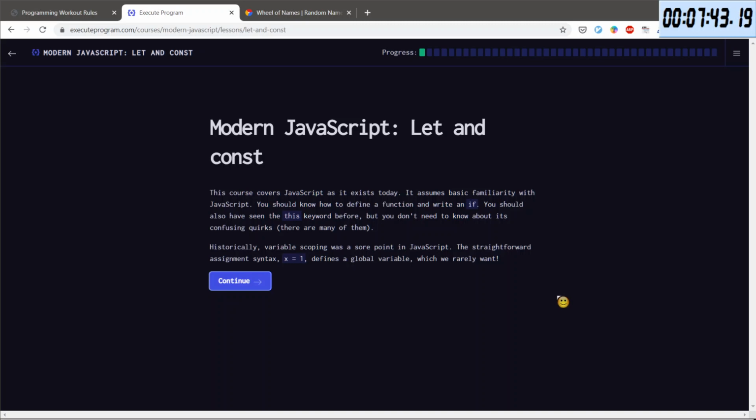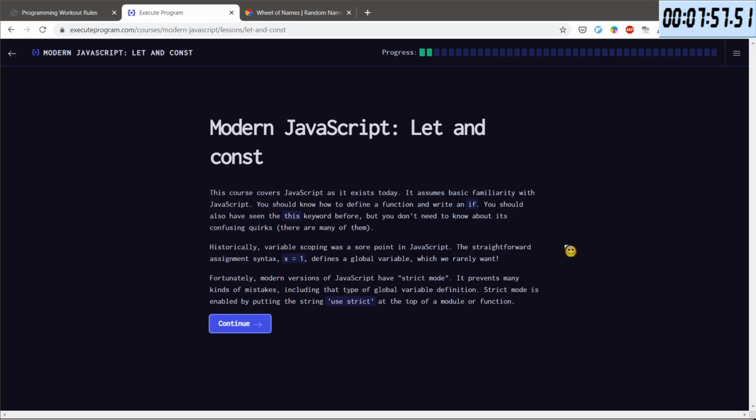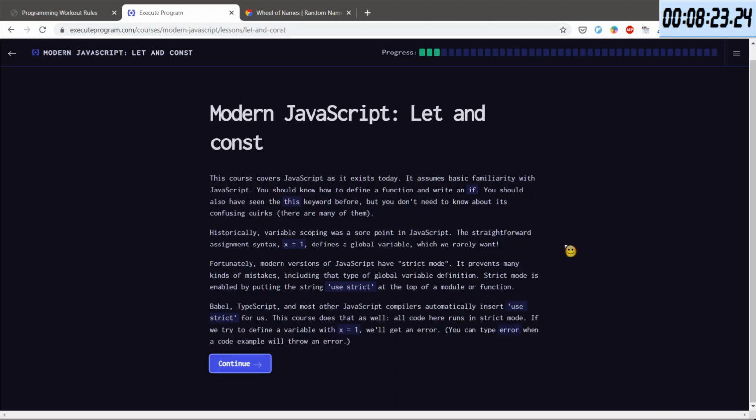Historically, variable scoping was a sore point in JavaScript. The straightforward assignment syntax x = 1 defines a global variable, oh no, which we rarely want. Fortunately, modern versions of JavaScript have a strict mode. It prevents many kinds of mistakes, including that type of global variable definition. Strict mode is enabled by putting the string 'use strict' in single quotes at the top of the module or function.